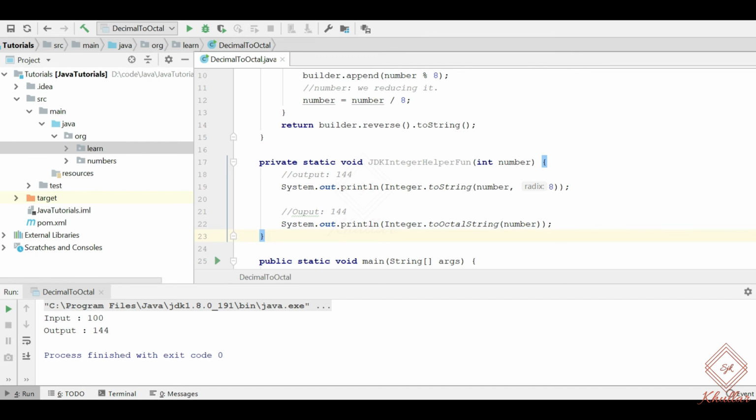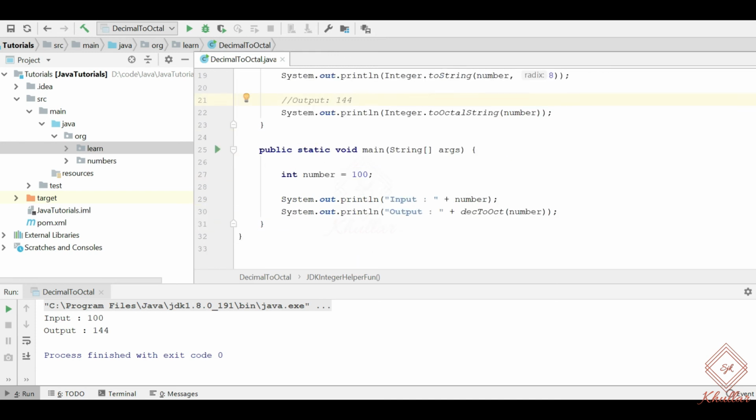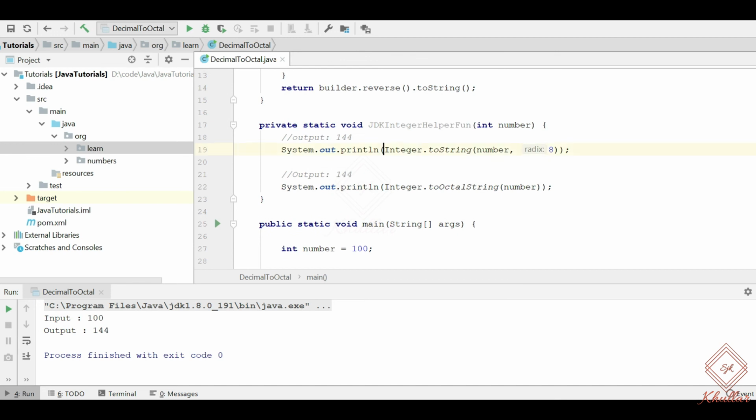Herein we will pass the input number and it will again give us the output back, that 144, right? Okay, so let's invoke this method. Before invoking, let's add some SOP, let's append some string so that we know which method we are invoking. Like say, let's say conversion using toString, right?